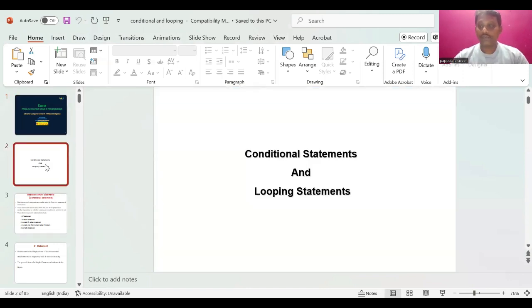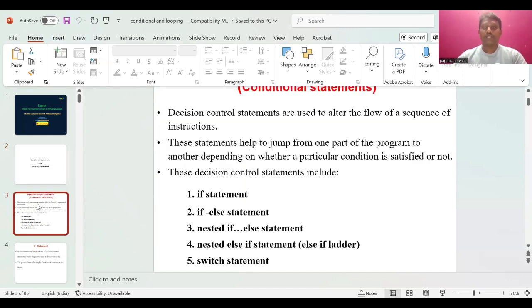Conditional statements and control statements. Sometimes they are called the looping statements. First, we will discuss conditional statements. In our C language, we have mainly 5 types of conditional statements.